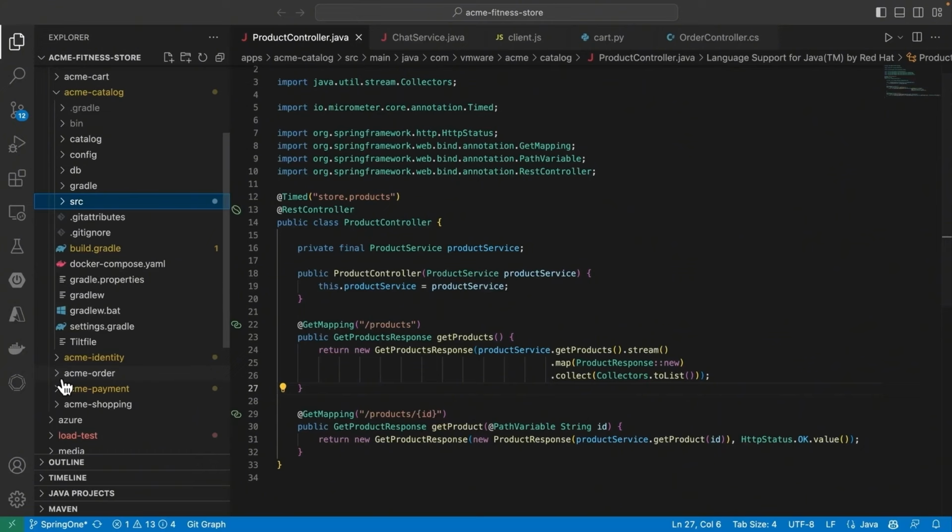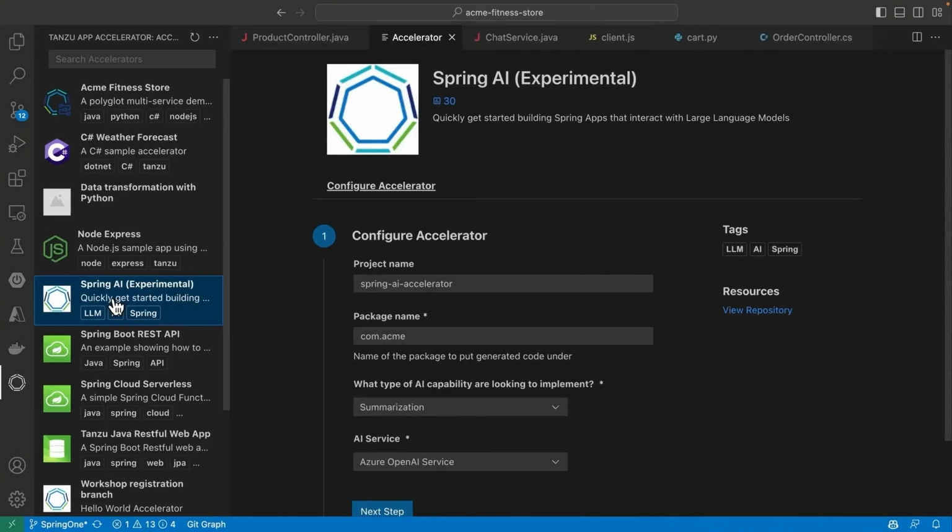We are not sure how to design or code this API, so we'll head over to the Tanzu Application Accelerator extension in VS Code. It has ready-to-use application architecture made by experts at our company. So let's see if there is anything useful there. Yes, it looks like someone put an AI accelerator, so let's give that a shot.